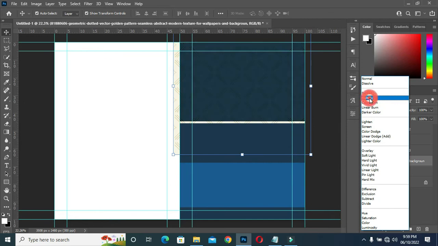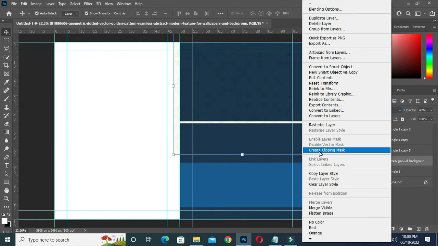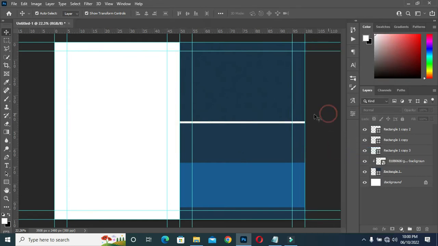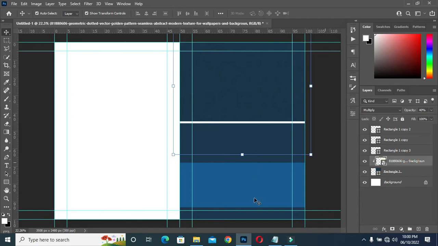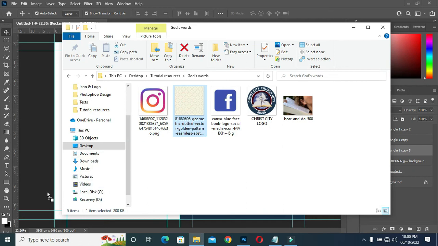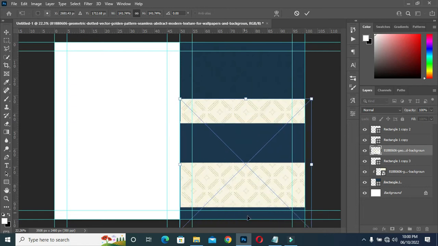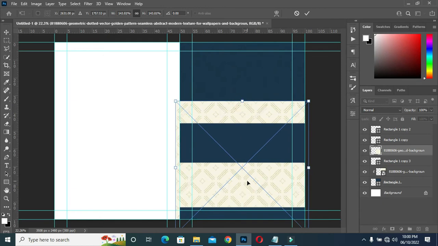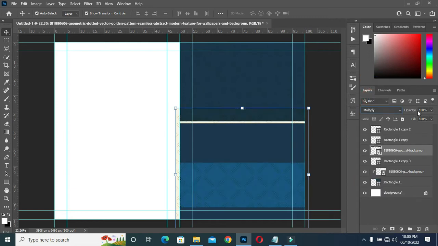Then select multiply, reduce the opacity to 40. Okay, then right click, then apply a clipping mask. Then you come over here again, bring the same image, then bring it down over here, then you scale it, then blend it to multiply and reduce the opacity again to 40.